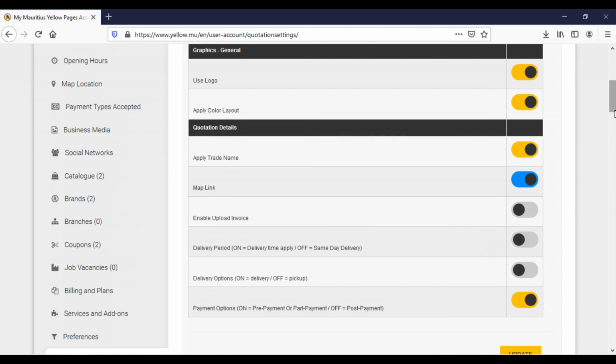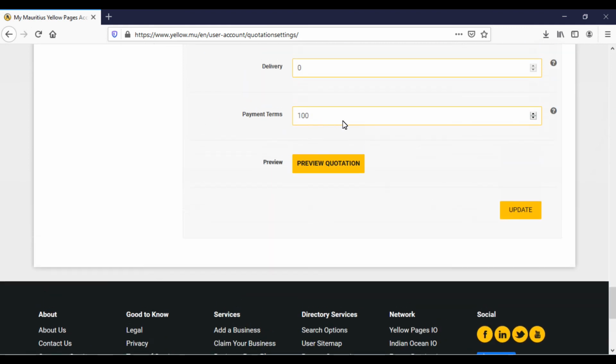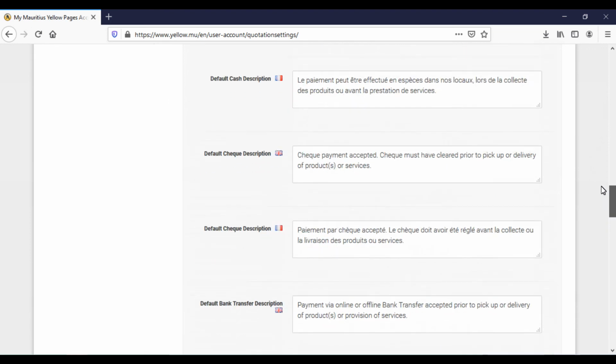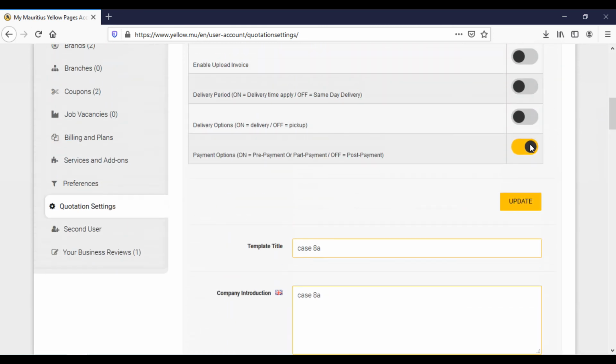Payment options refers to when you require payment from the customer. If you turn it on, it means you require part or full payment prior to delivery of the order, and in the settings further down, in the payment terms field, you will enter the percentage to be paid. If off, that means you require post-payment, meaning when you deliver or at the time of pickup.